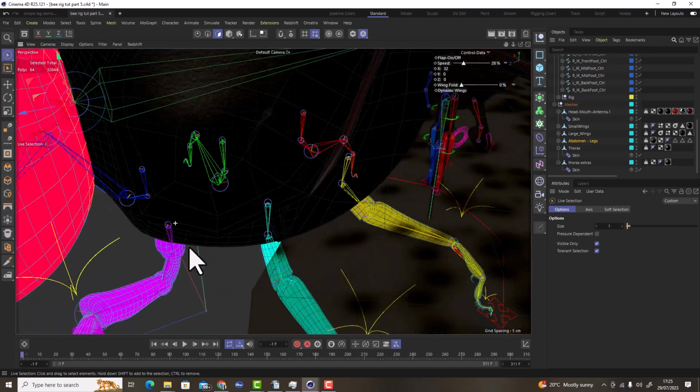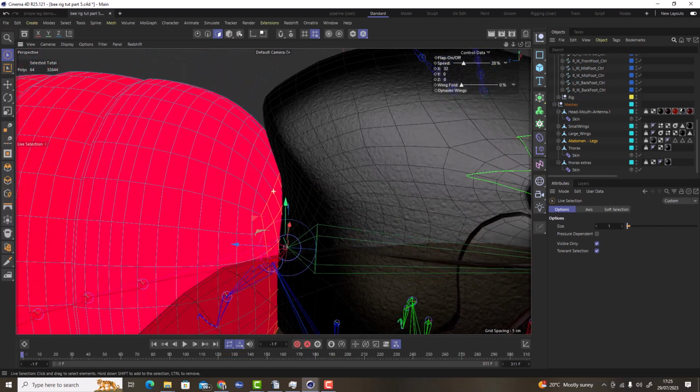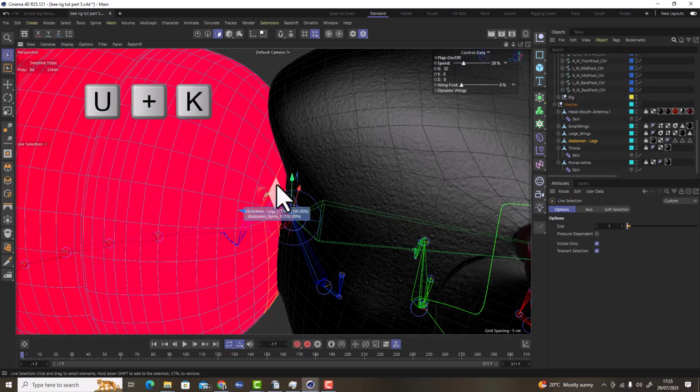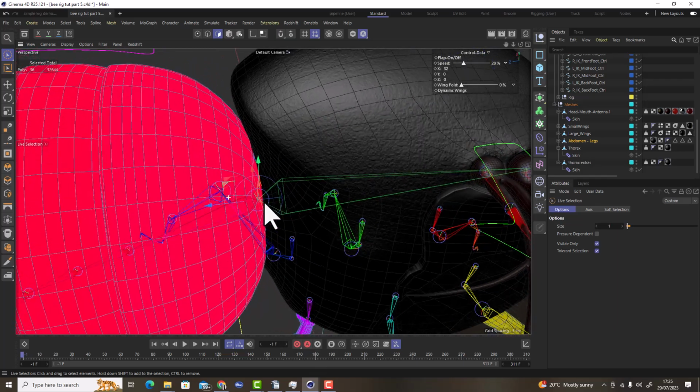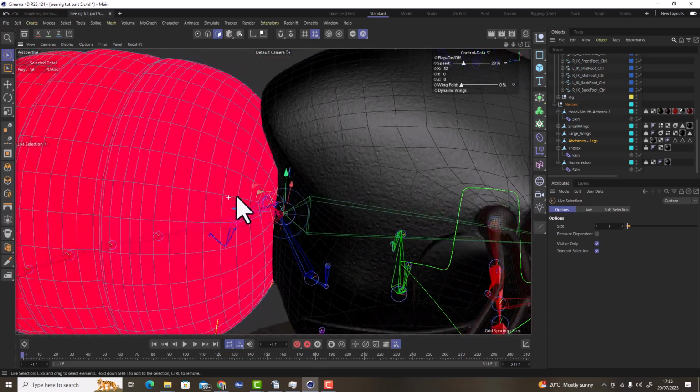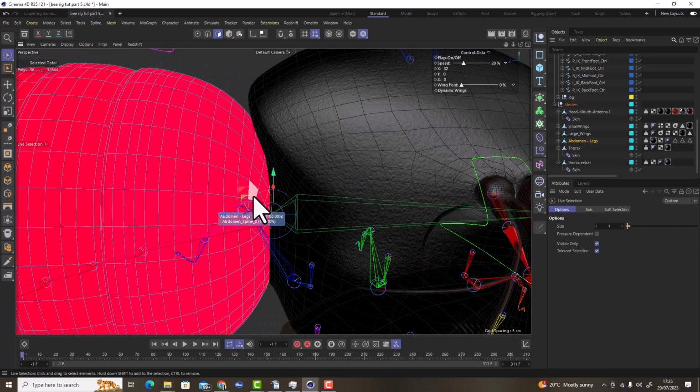I'm going to shrink that selection ever so slightly. U and K will do that. I think that will be enough for now. And what I'm going to do is apply the joint here to this selection.